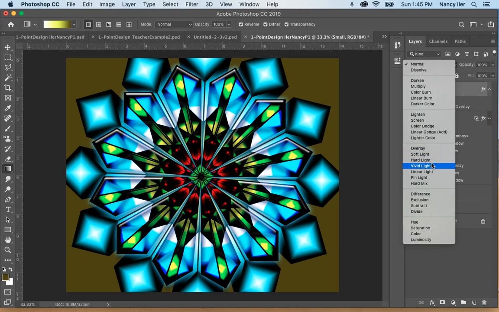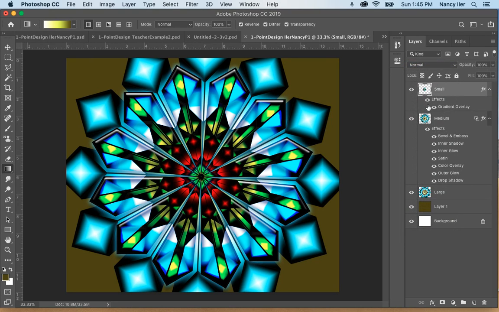I might have to go back and make some changes. You know what? I'm going to actually go back. I don't think this red's going to work for me. So I'm going to come back here. Whenever you want to make a change, you just come back to your blending option. You go to it and you double click.